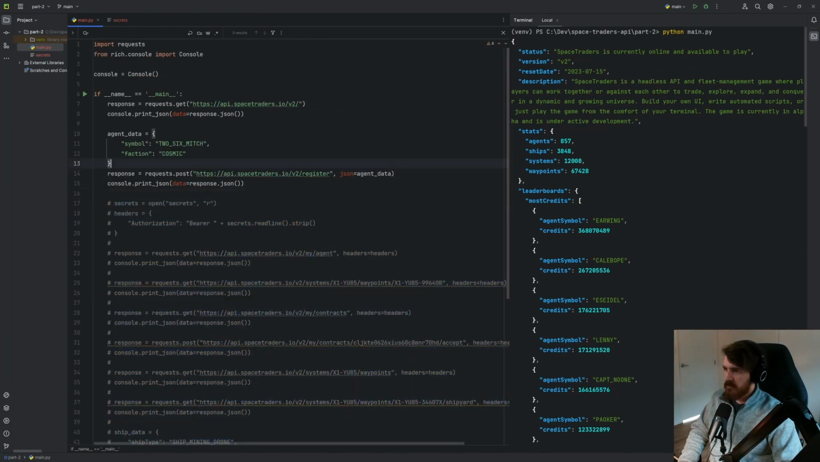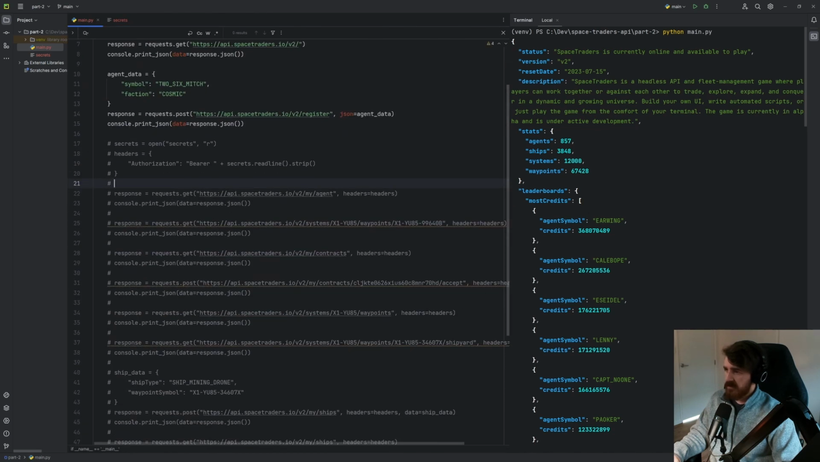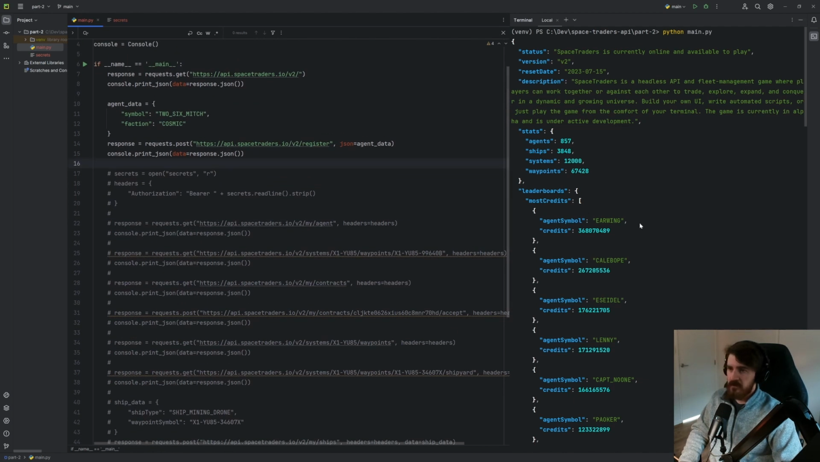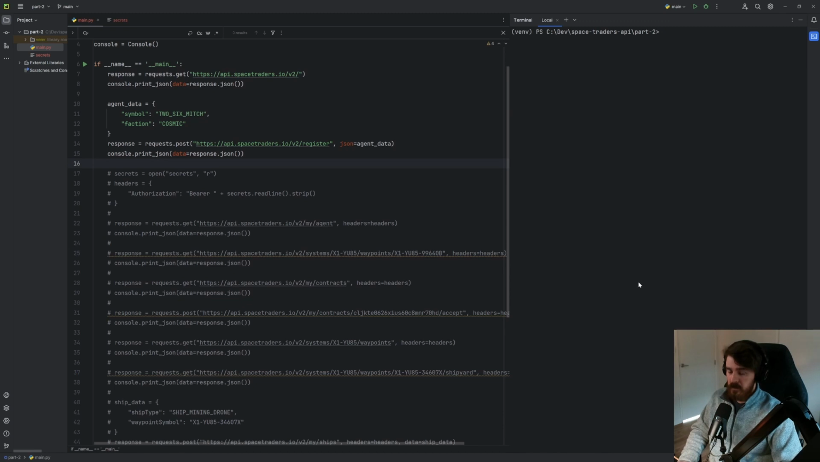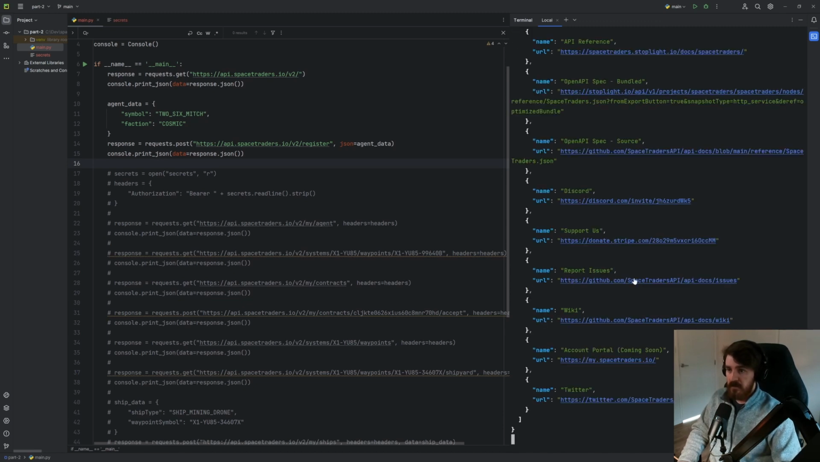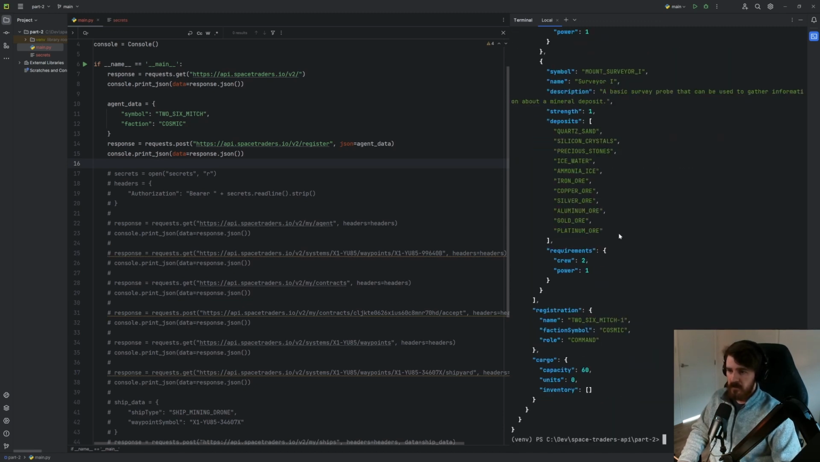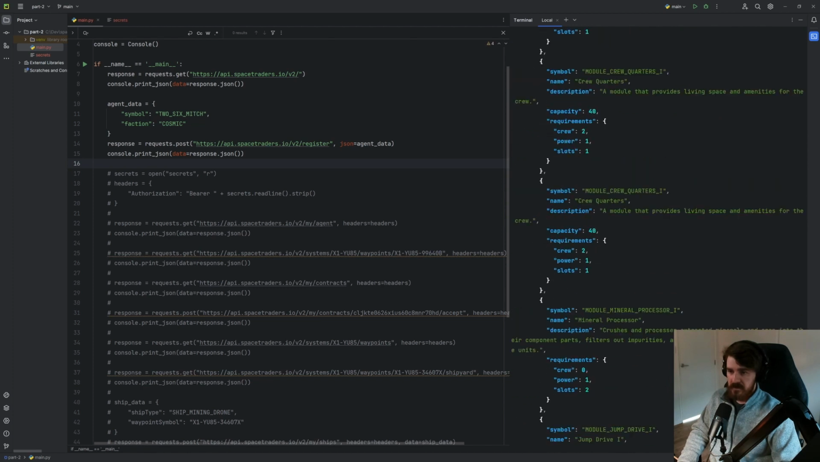What we're going to do first is register ourselves a new agent. That's going to create a player for us and give us a response with an API token. That's what I'm going to need to put into the secrets file, so I can use it every time I need to make a call. So let's do that. Rerun. All right, that looks like it succeeded.